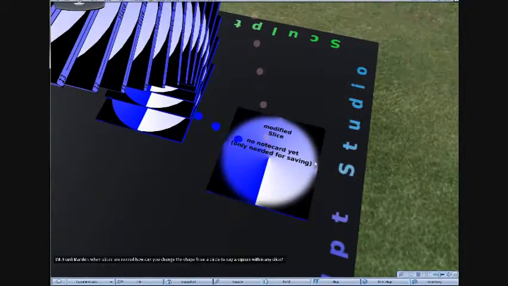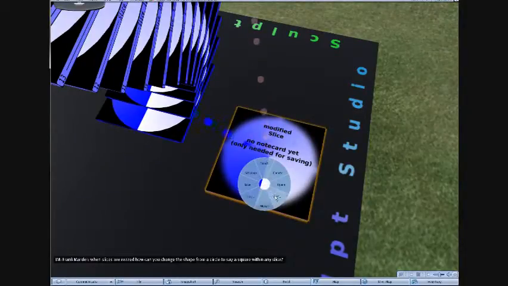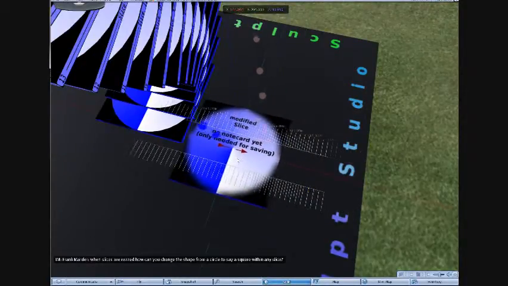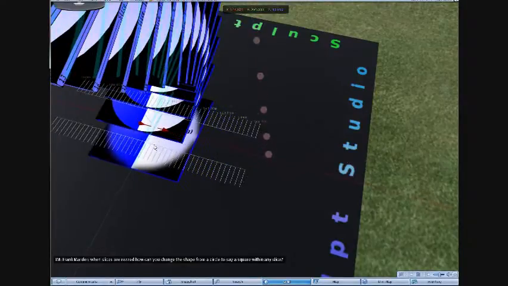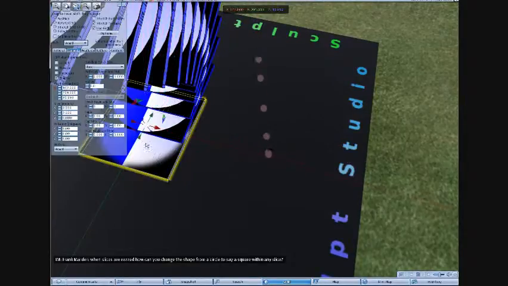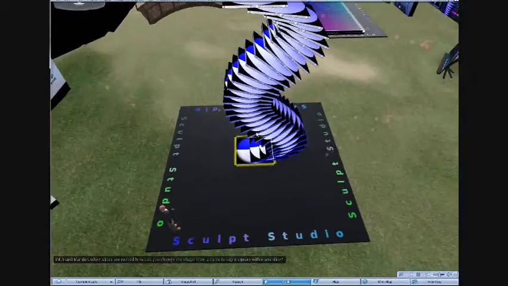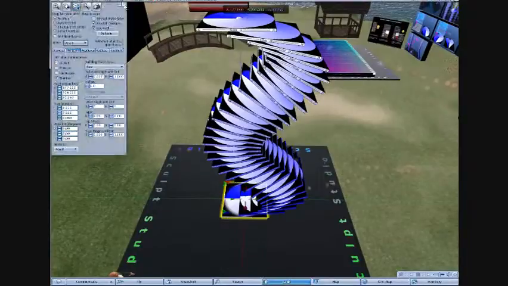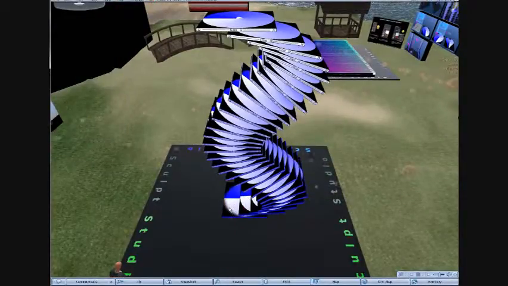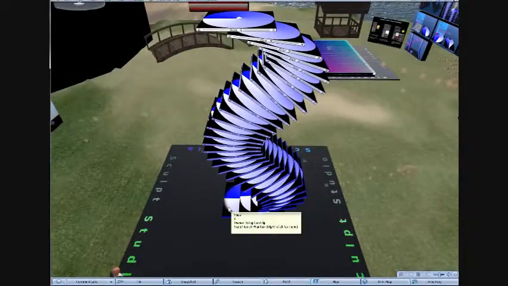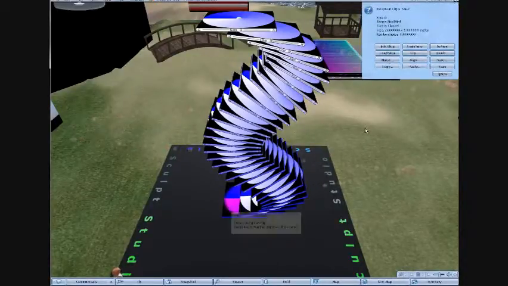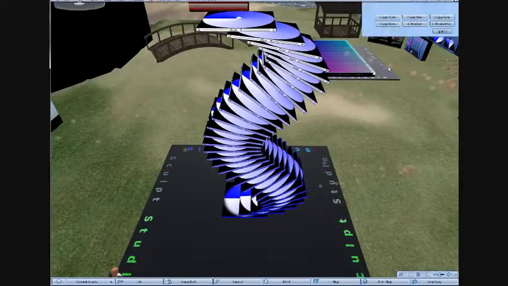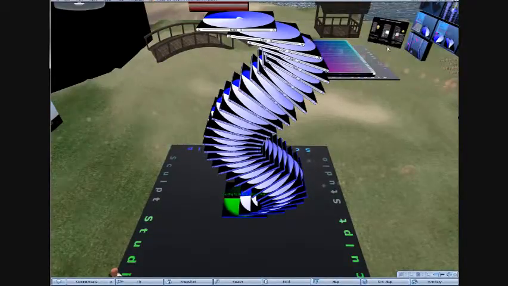I'm going to go back to the base here, and put this back at the center. What I'm going to do is copy that slice and paste it to the whole thing. So I close the edit window. I'm going to click the slice, regularly click the slice, and hit copy slice. So it's saving it.